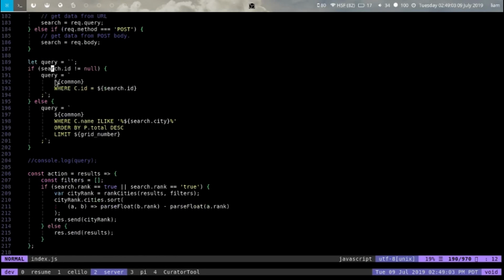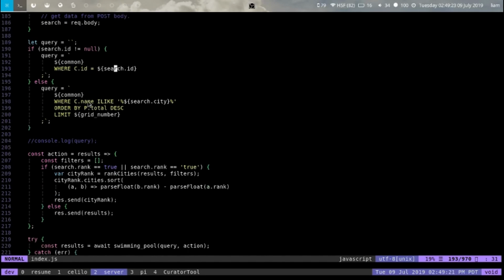Here's the actual start of our interaction with the database. If the search ID is not null, then part of the query for the database is where the ID of the city equals the search ID. So that's how we know what city we're looking at. Otherwise, if the ID is null or just not there, then instead of the ID, we search for names that are like the city name, and then order by population in descending order.